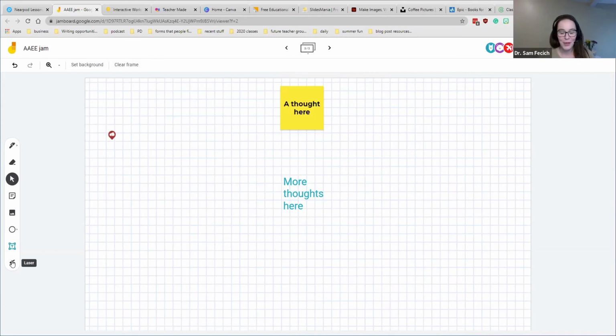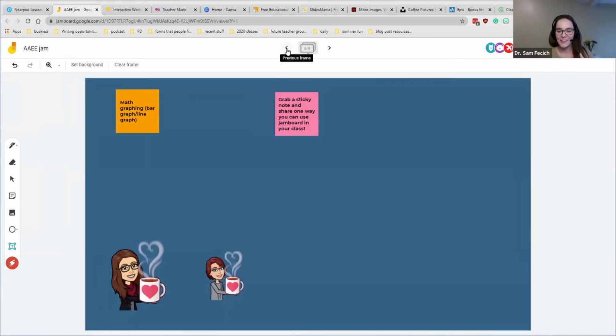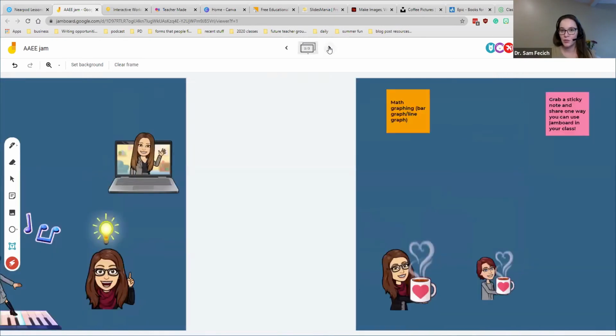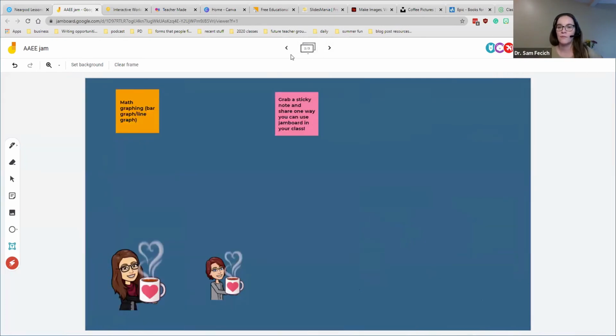But my favorite part is the laser pointer. Hey, everybody, look right here. And it goes away. It's the magic pen of the Jamboard. So really fun. Thank you. So I think that's Lisa who dropped her little Bitmoji there. Thank you. So I would love for you guys to head on over to frame 2. Remember, up here on the top, we can flip through to all the different frames.